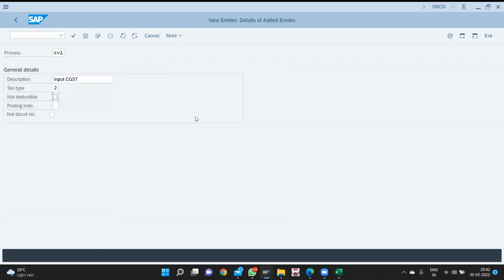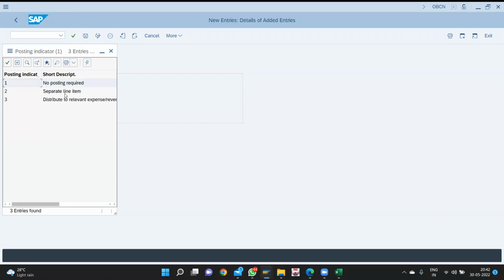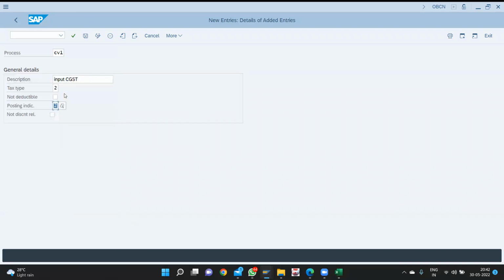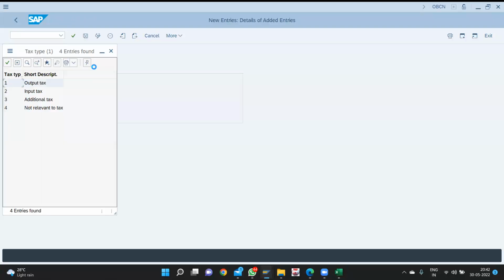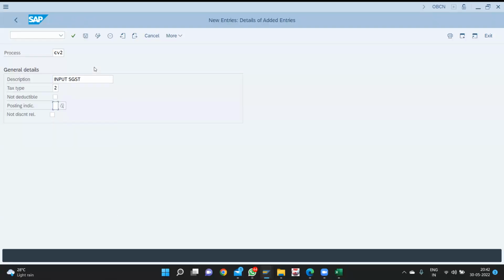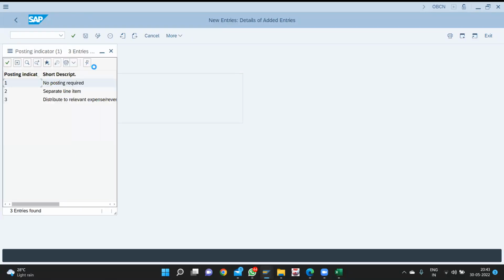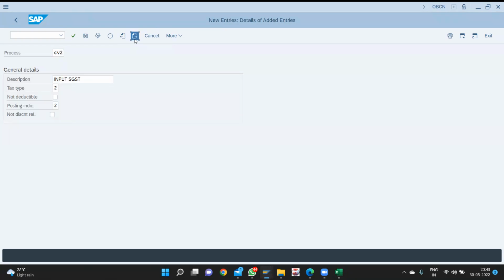Not deductible is not necessary. Go to posting indicator, open it, and select separate line item. After that, click the next entry button. Then give the next transaction key, CVC2, that is input SGST, and give the tax type. Here also give input, and the posting indicator as separate line item. Click on next entry.